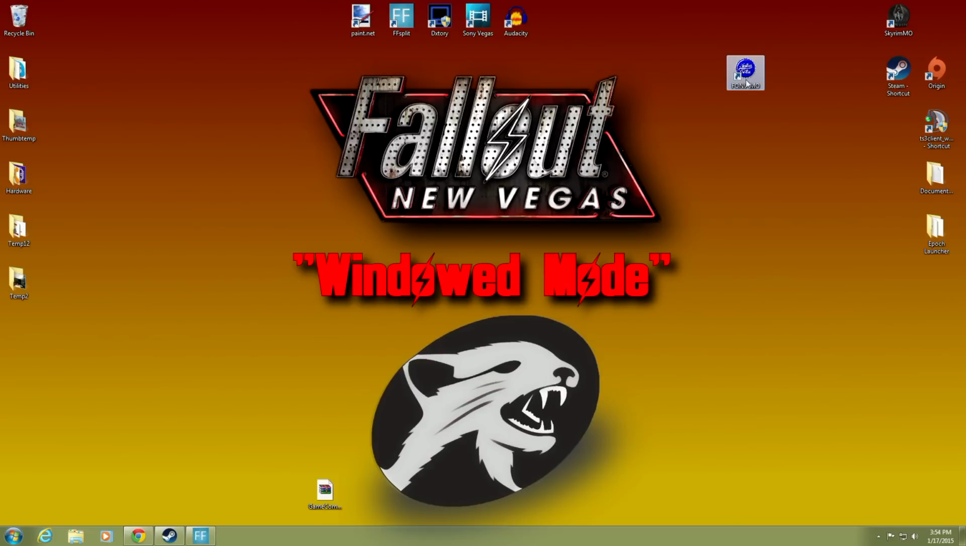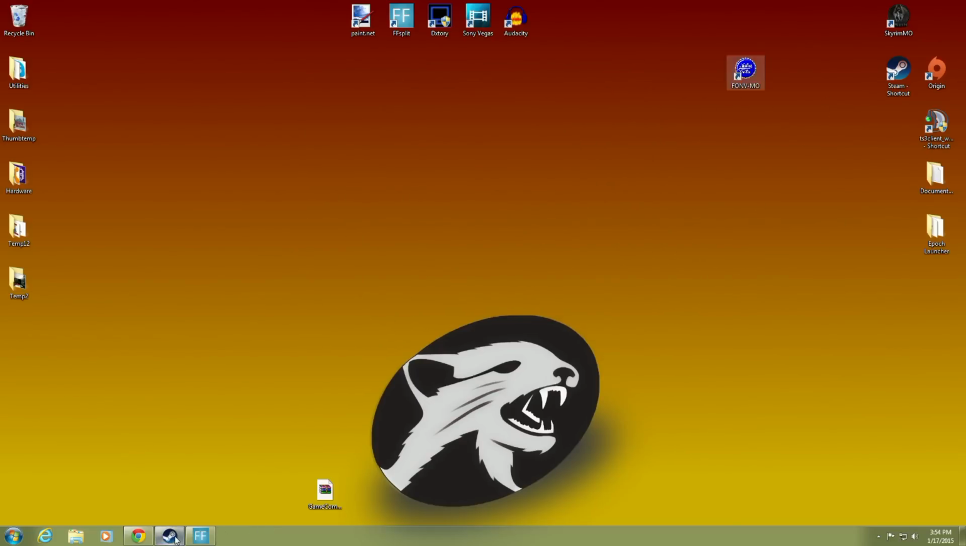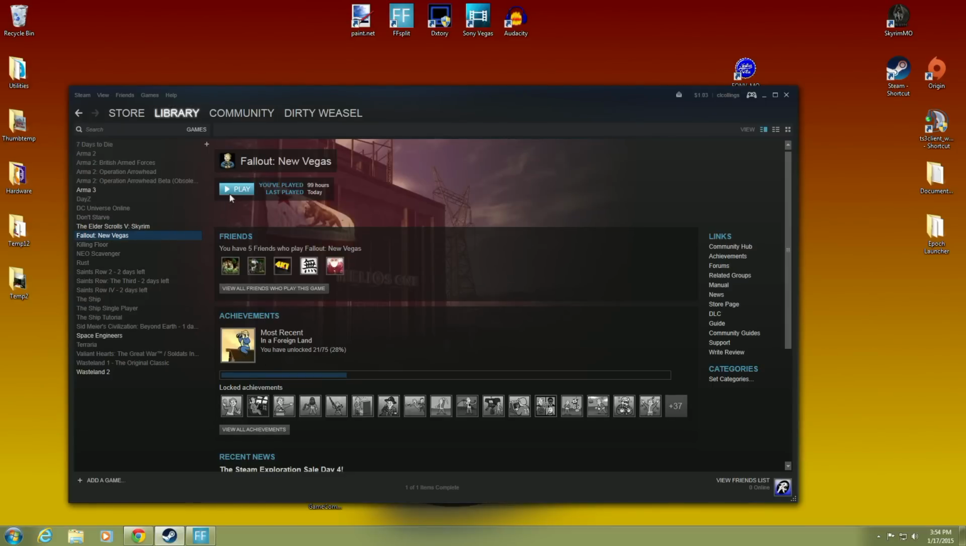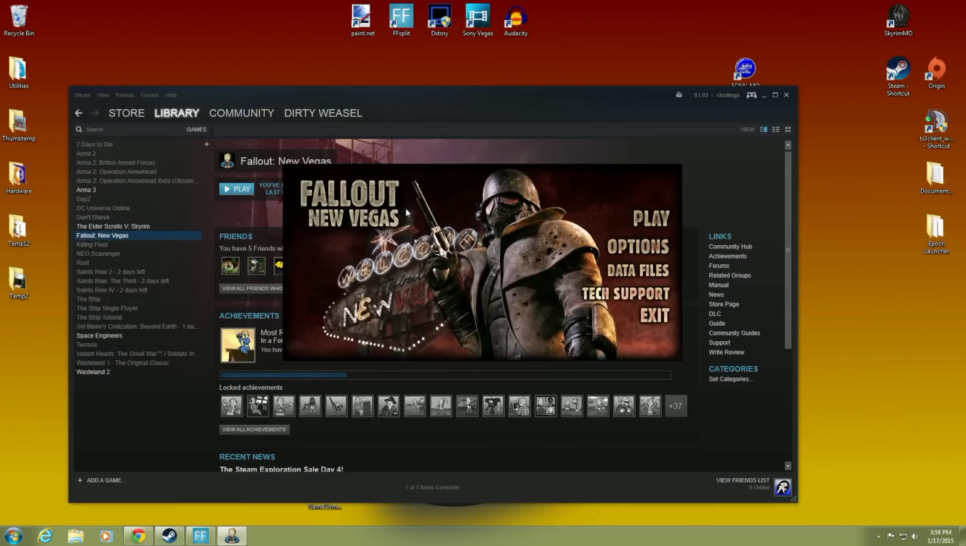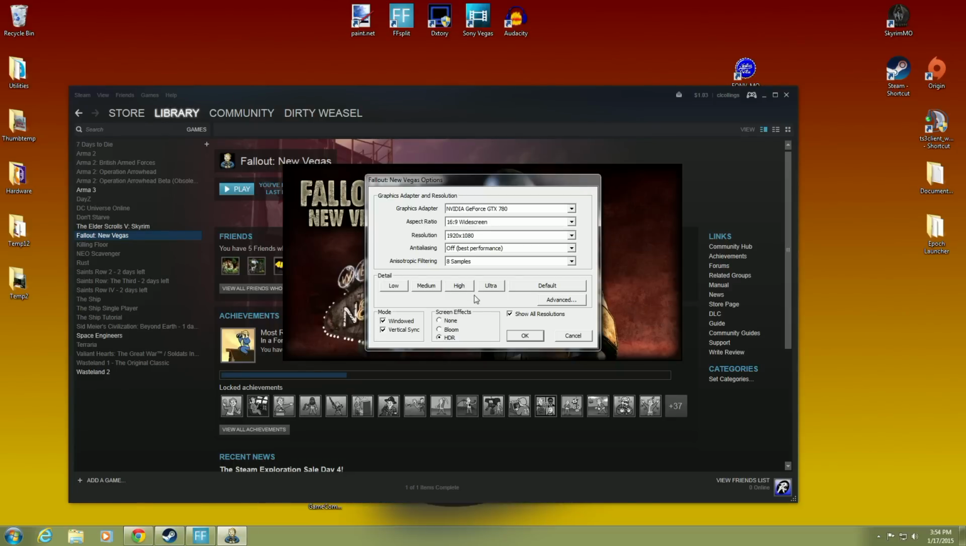Let's go ahead and open up Steam, and we will go to Fallout New Vegas, and we'll hit play, and I'll show you this box. Okay, now you get this option right here, options. This is where you change it. You can see I have mine set up windowed already, but this is how you're going to look at it when you first open this up, if you haven't gone through and set your graphics settings. See this box right here? I want you to go ahead and click that.